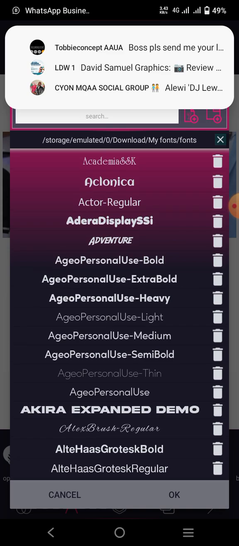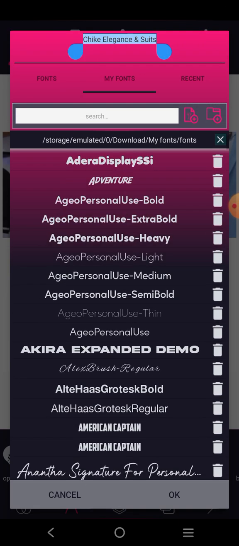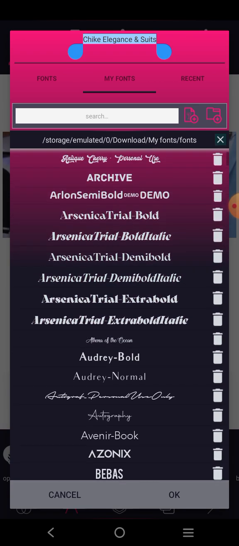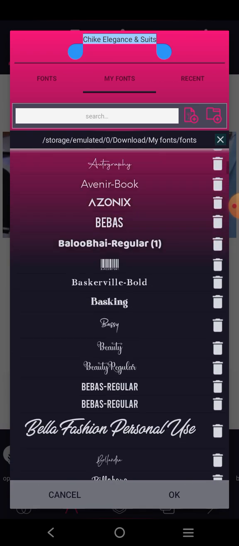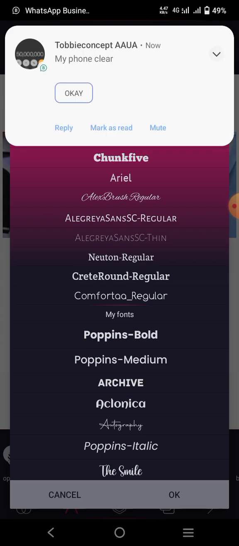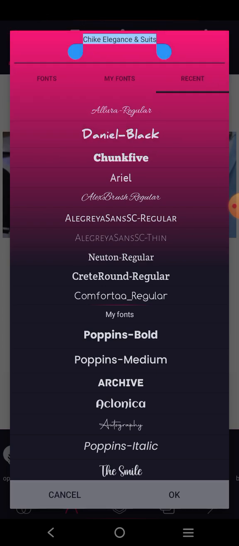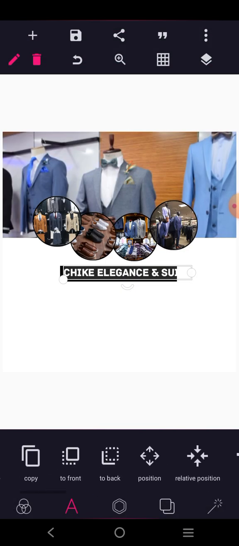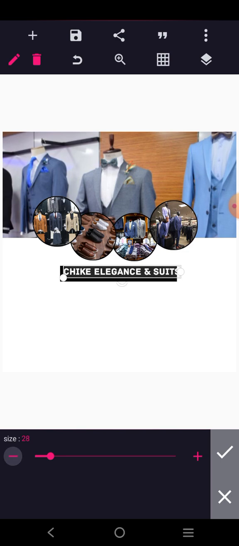So now let's go on with this. There's a particular font. Let's say I'm using Archive. Okay, let me use Archive. So now I'm just going to reduce the size of the font, the text, make it like this. For the sake of this, I want it to be very straight and aligned.